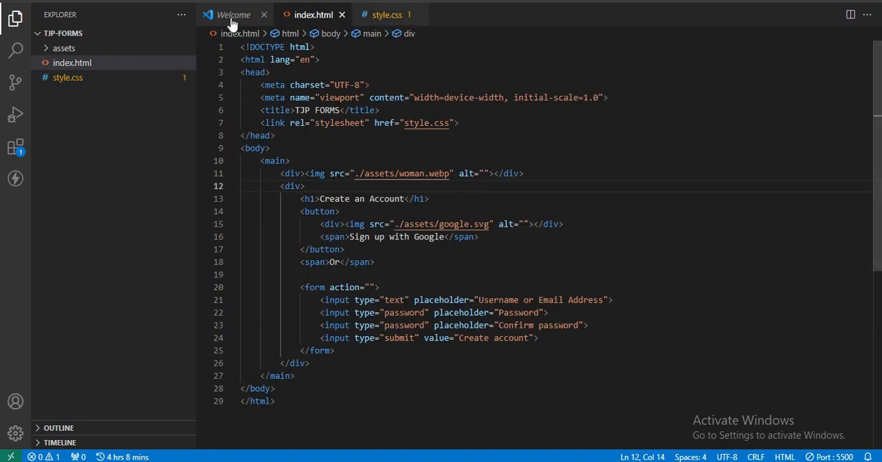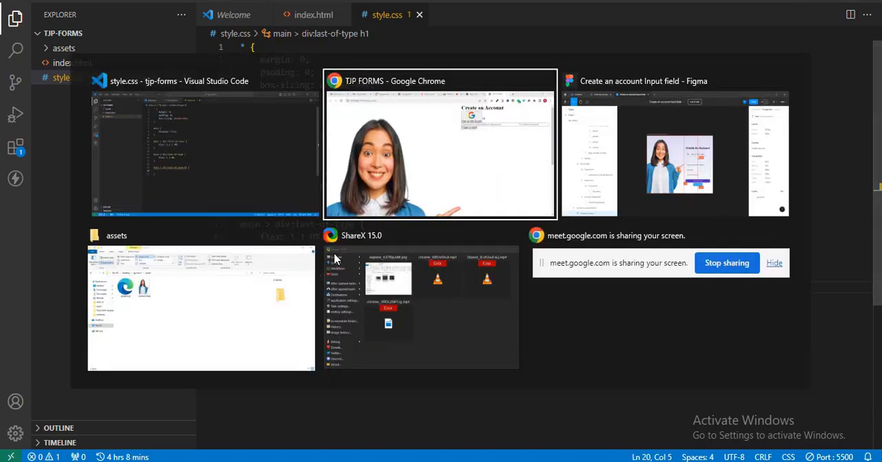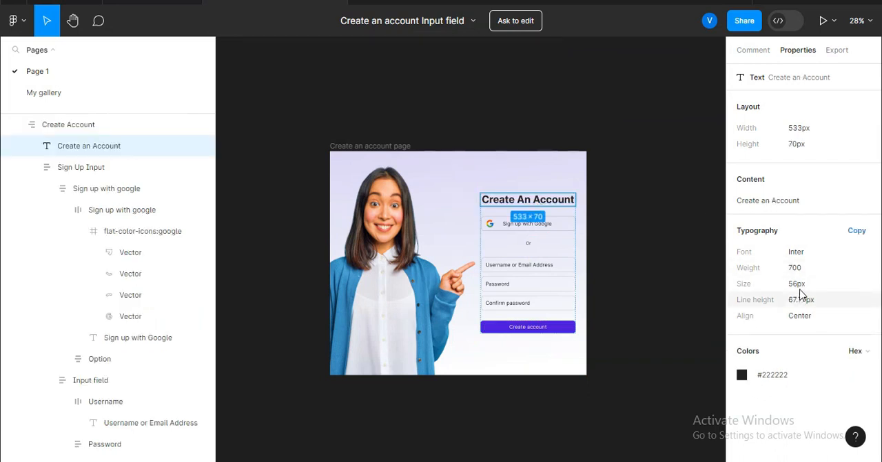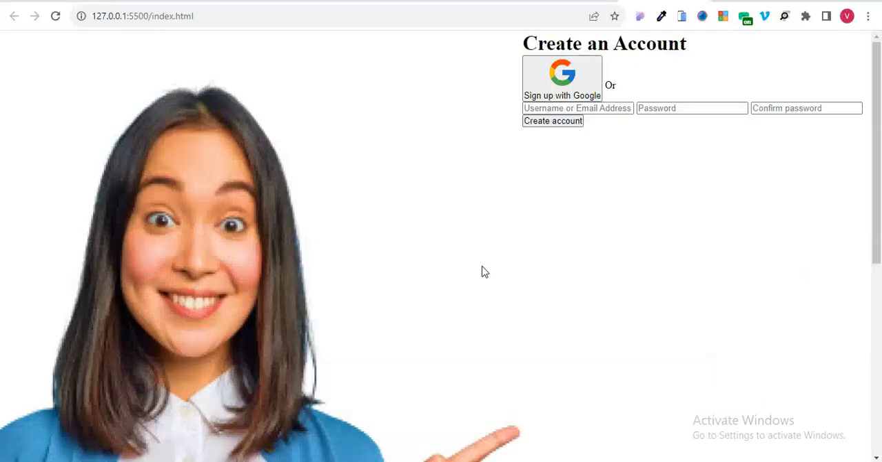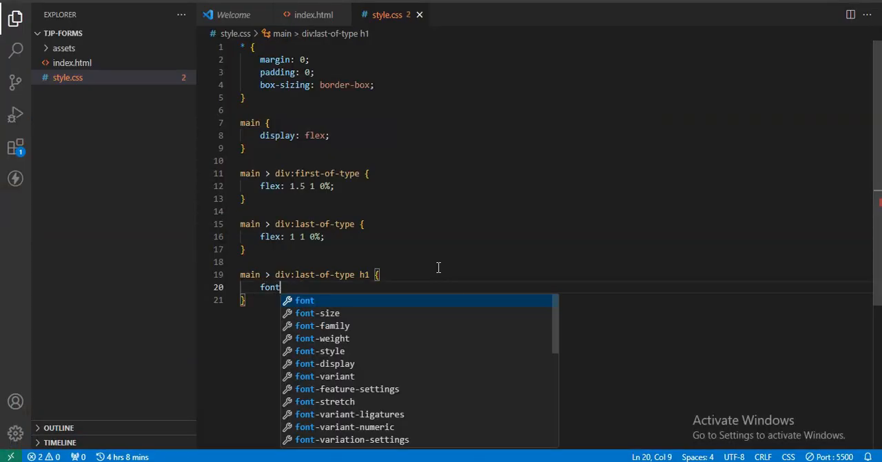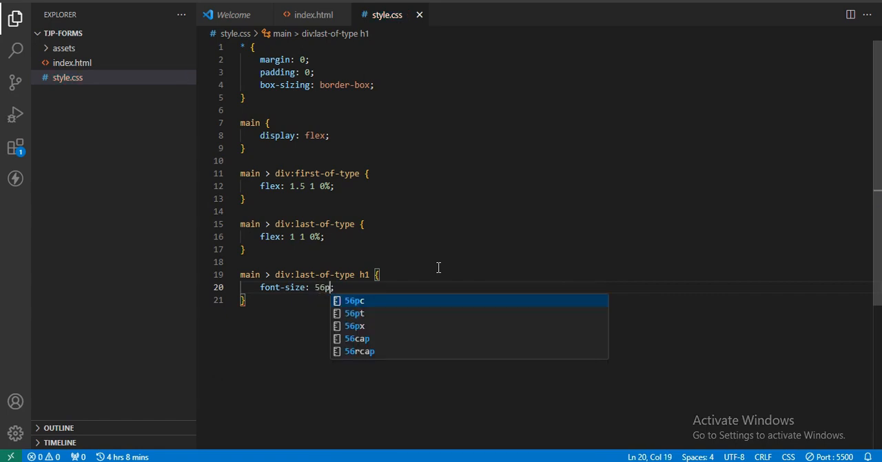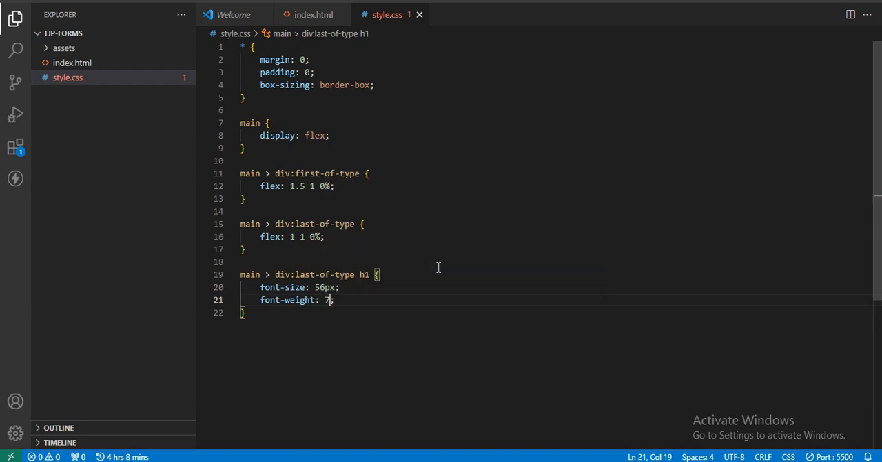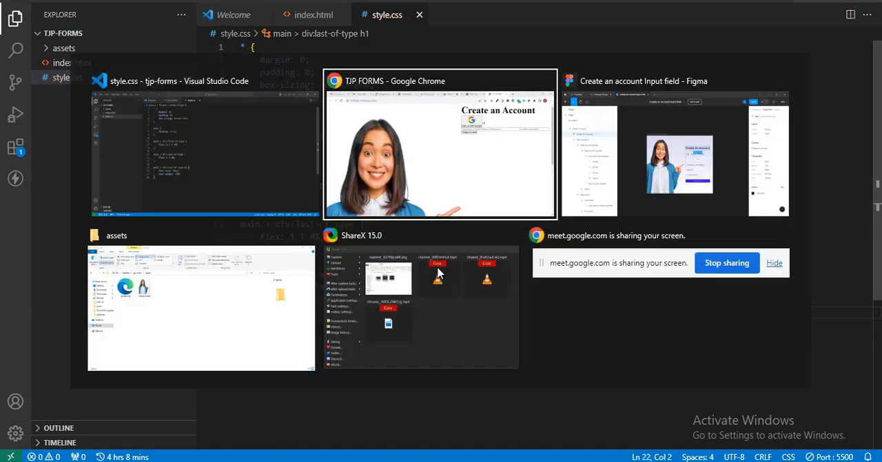The h1 is "Create an account". So I'm just going to come here. Some persons, I don't know why, were using their own size, and this document has size already. So this is 56, 700. So I'm going to say font size is 56px, font weight is 700. We have not added the font, but we are going to do that later.